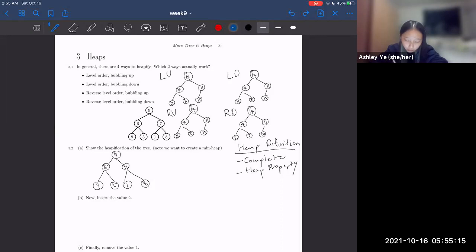So let's walk through the first one, level order bubble up. What that means is that we traverse the tree in level order, so from top to bottom, left to right. And if we see something that violates the heap property, we will bubble it up. Just to be clear, for this example, I will be executing this on a min heap. I'll be trying to create a min heap from these values, though you can also try to do it with a max heap.